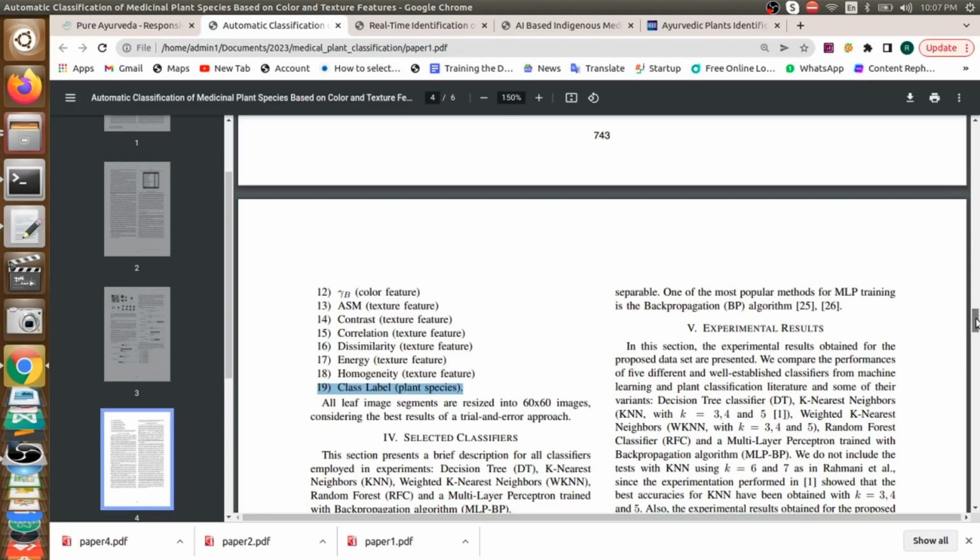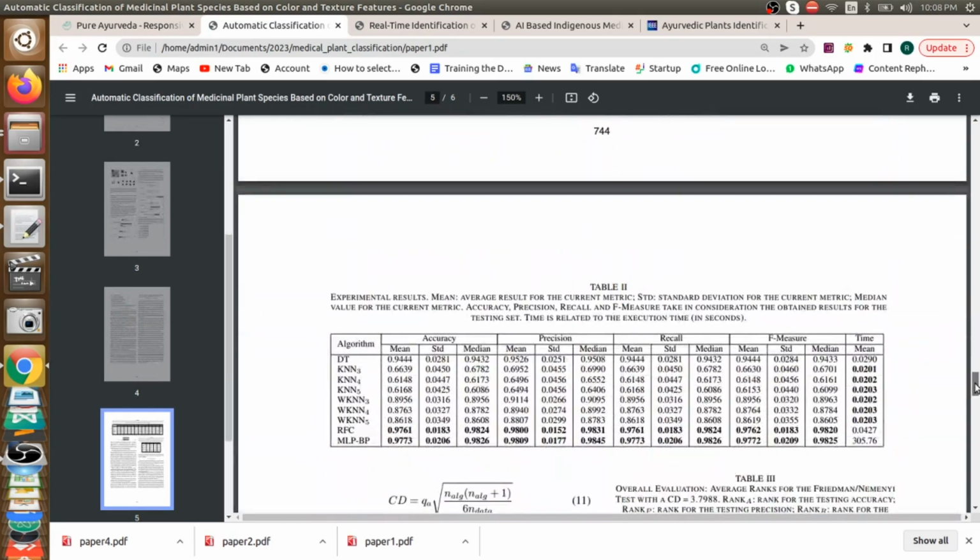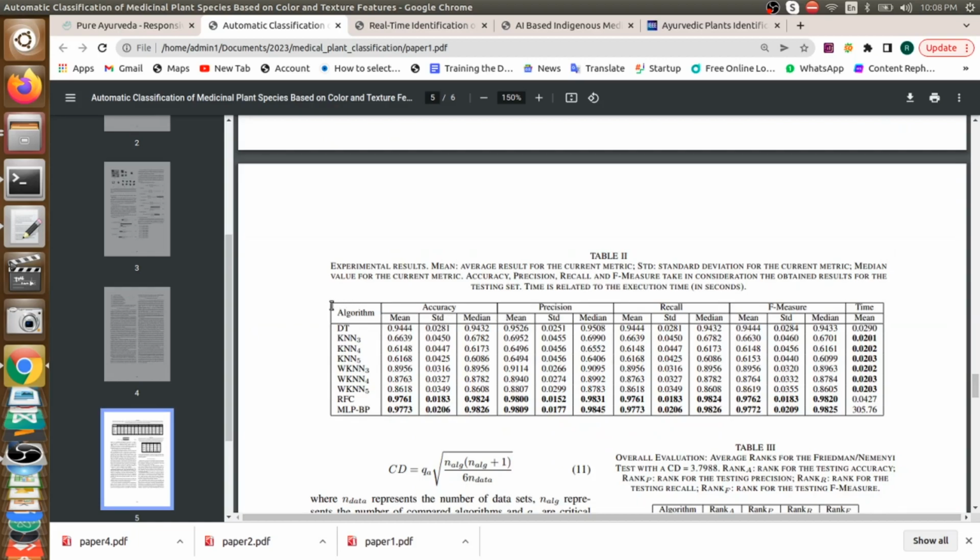They are mentioning here decision tree, k nearest neighbor, weighted k nearest neighbor, random forest classifier, and multi-layer perceptron network. So these models they are using and training, and they are trying to present everything as a box. What is the accuracy of each model? What is the mean and standard deviation of that median? And also this we call a classification report: precision, recall, F1.